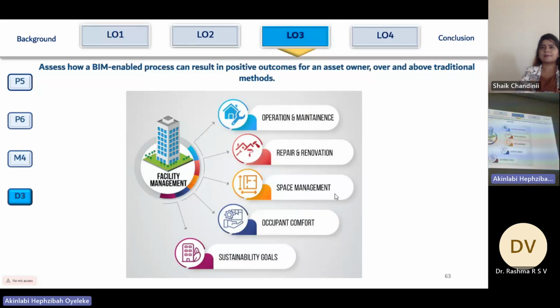Also, the owner of the building has access to information on operation and maintenance when they want to carry out renovation or demolition. They have access to information as to how to dispose of waste, how to recycle waste, and in what form they can dispose of the building at the end of its lifespan.